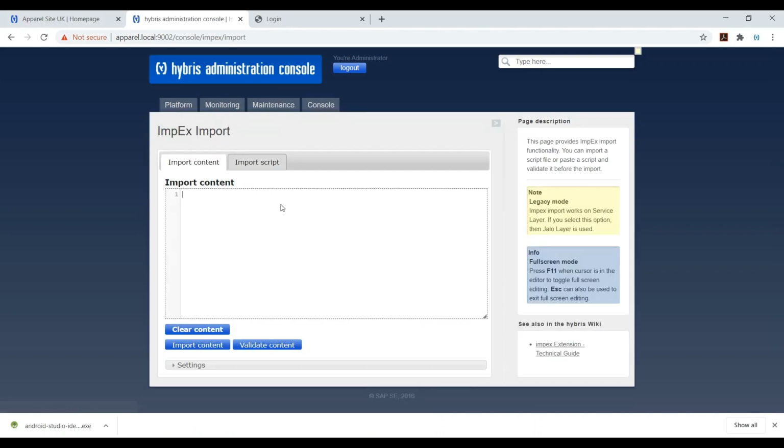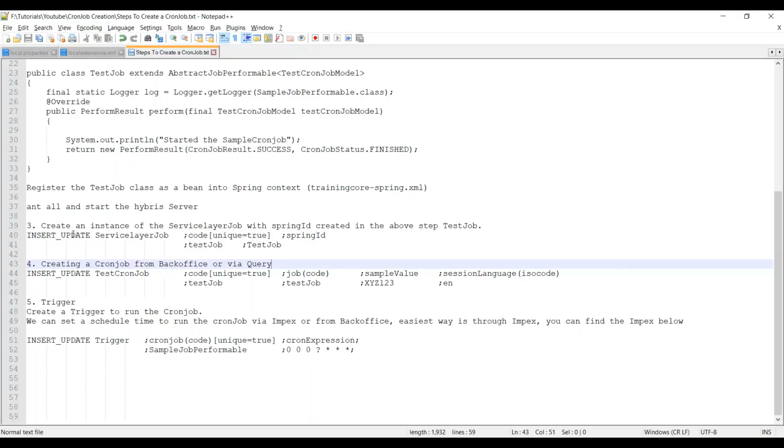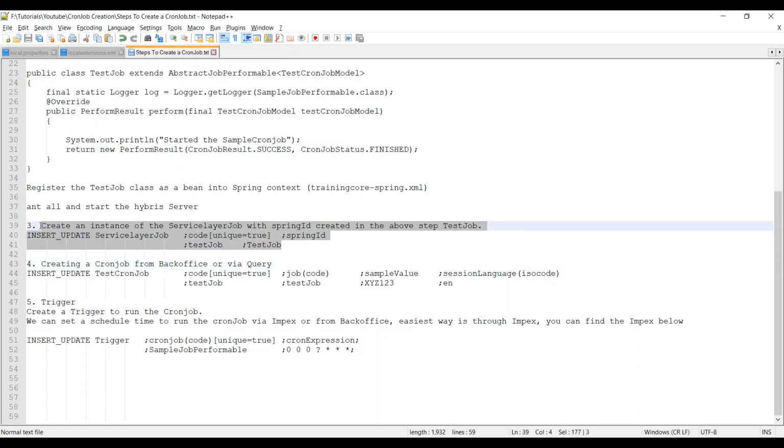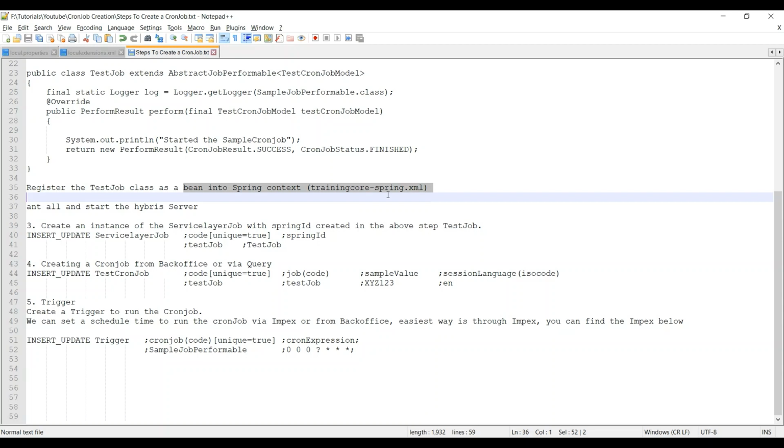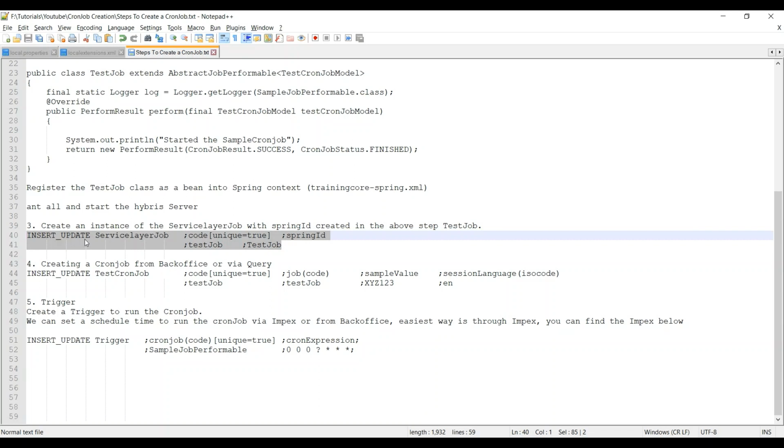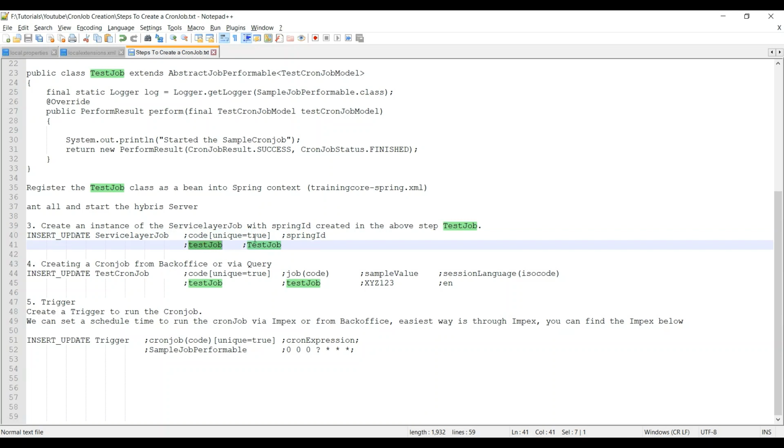You can do it. I have opened the Impex import console in HAC, and we are now seeing the third step, which is to create an instance of the service layer job with the Spring ID which we have created above, that is test job. So this is the simple Impex. Insert, we can see test job as a code and Spring ID as the same test job, but T is capital because we have given a capital T in the Spring bean.